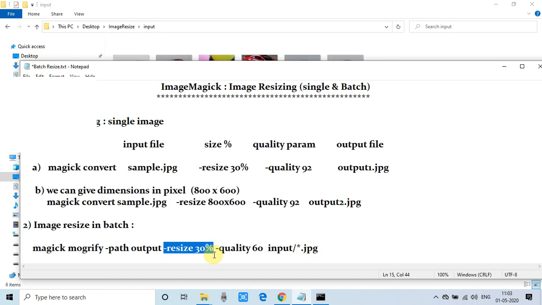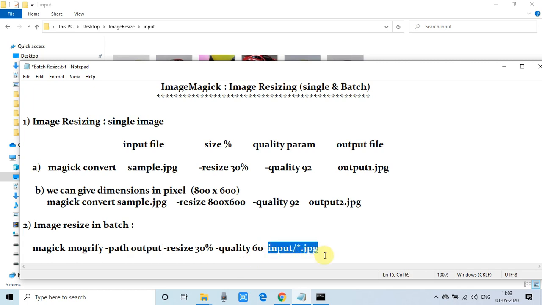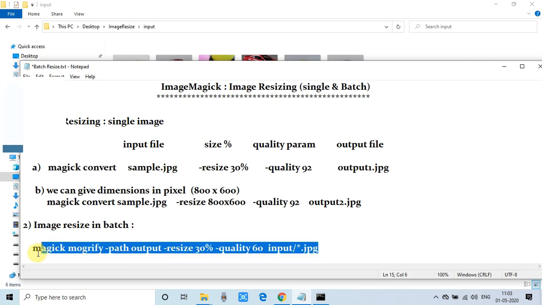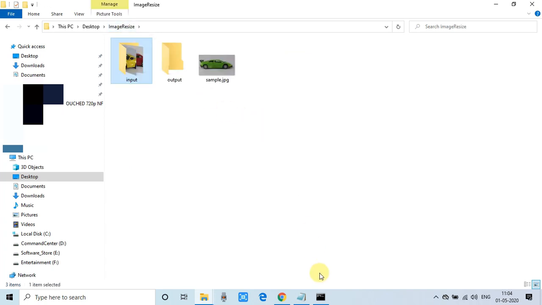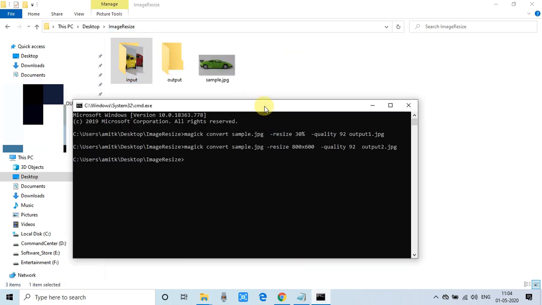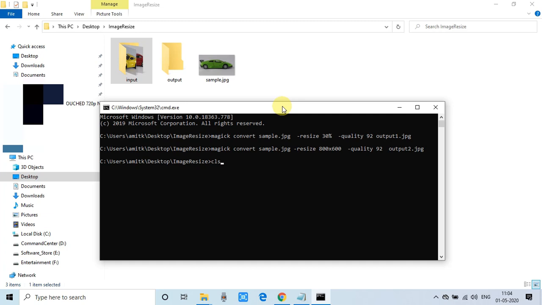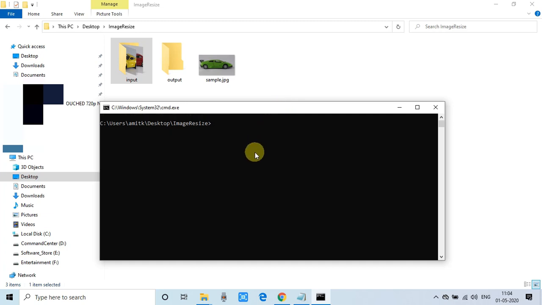This is the output folder. So in this command we have to specify the output folder, and in the last we have specified the input images path. Now you can see the arrangement, input folder and output folder. And in the same place we have to open the command prompt. Just look at this. Okay, now I'm going to run this command.